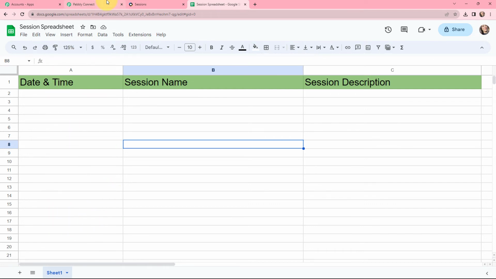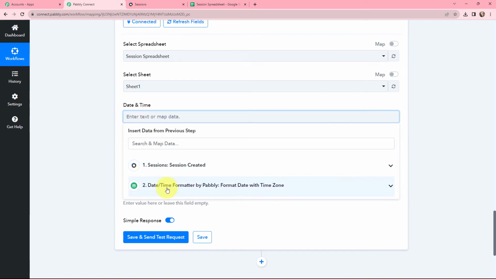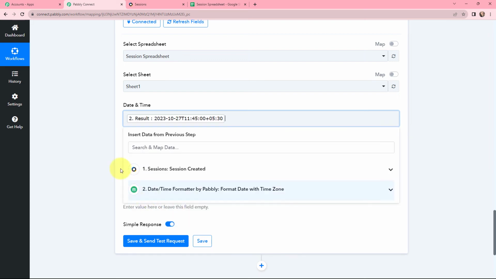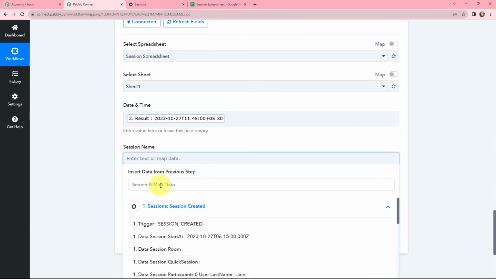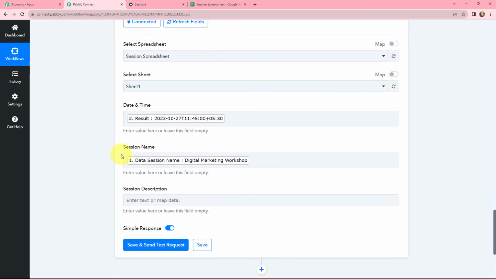So now I will go back to Pabbly Connect, and over here I'm going to mention the date and time. Here I'm going to map the date and time from the response received. Basically, mapping is to insert the data from a previous step. So here I'm going to map the date and time. Now in session name, I'm going to map the session name, that was digital marketing workshop.